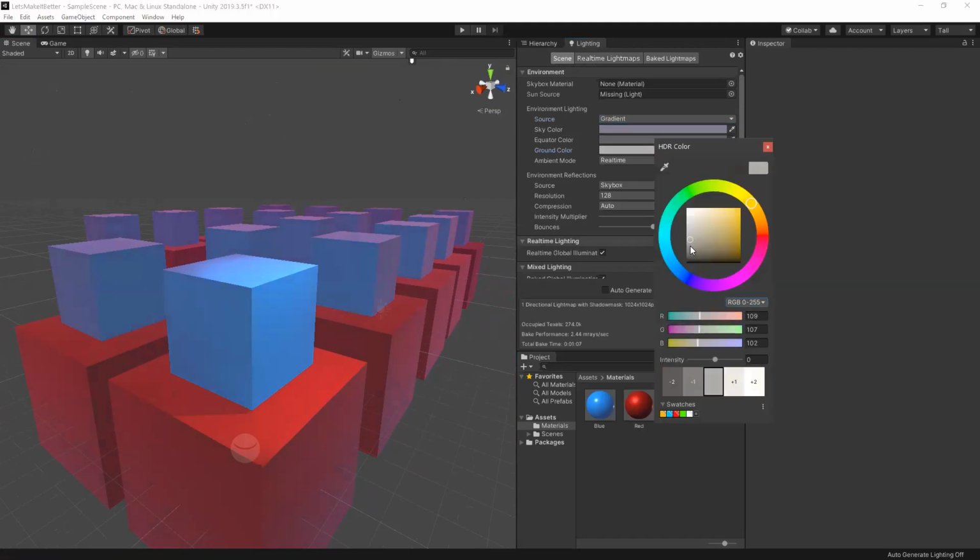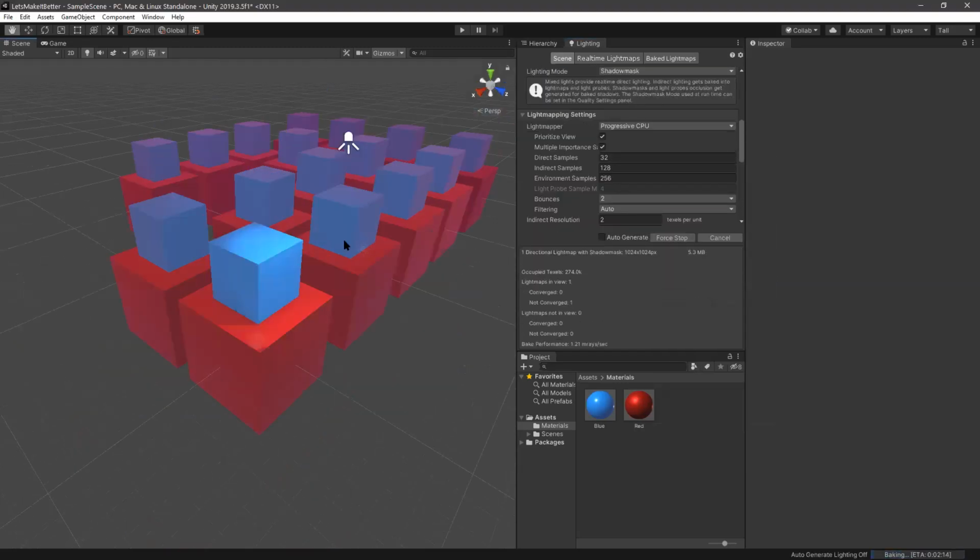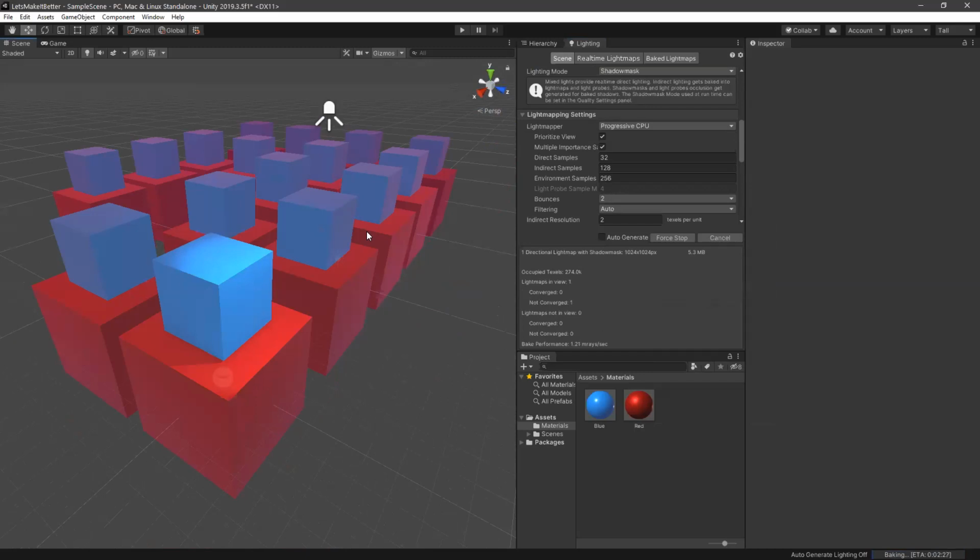Let's change the ground color to something bright, the equator to something like this, and the sky color to something like, let's make it night, something more bluish. Let's go with this. You see, there is an instant change from where we started, from what we would do with normal cubes with basic lighting parameters. This is the least we can do to set up the lighting properly.